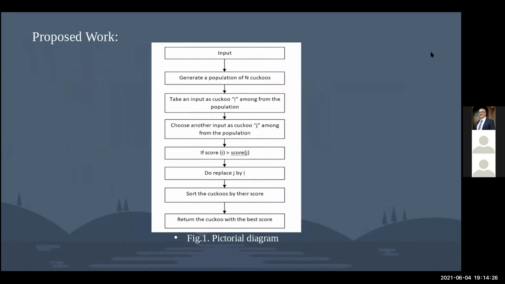After that, we generate a population of n cuckoos. These cuckoos are the extracted senses that I have already mentioned. Among all the population, we take two cuckoos at a time, one is i and the other is z, and calculate the similarity measure. For the similarity purpose, we will be using cosine similarity, which I will show in the next slide. Then if the cuckoo score of i is greater than that of z, we simply replace the z cuckoo by i, and we finally sort the cuckoos by their score and return the cuckoo with the best score. The best cuckoo will be the correct sense or the required sense that we want.